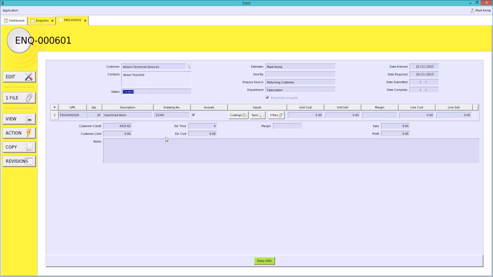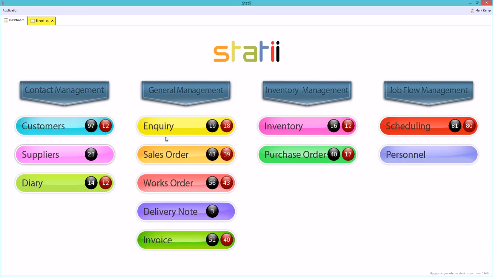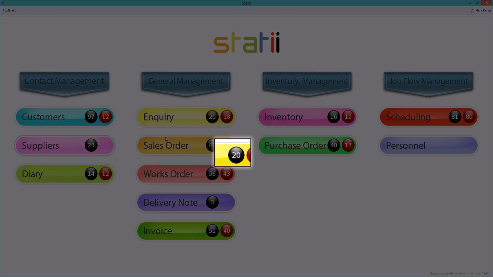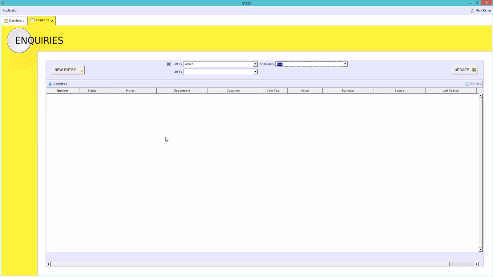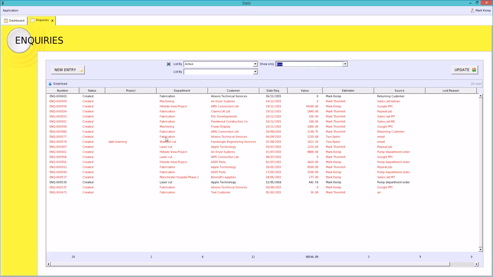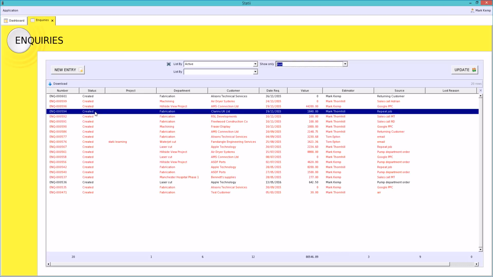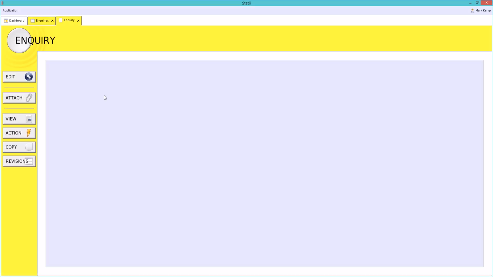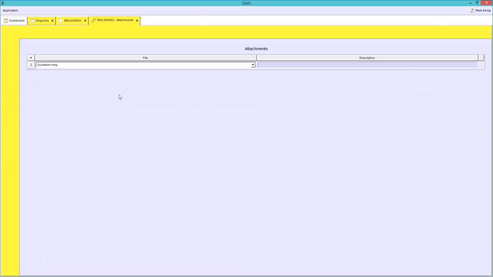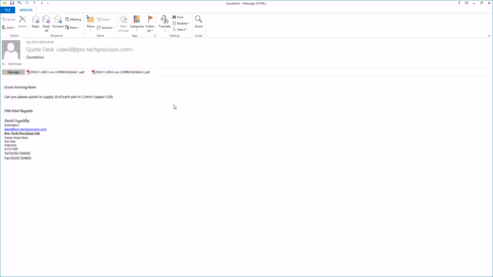Now me as the estimator, when I come in in the morning, you can see now there, look, the system's telling me I've got 20 quotations to do. I can simply click on the 20, and you see the system's listing to me all the quotations that are status created, and you can see the one there, look, Alison's Technical Services. I can go into that, and if my colleague's done the job correctly, I can actually go to the file there. I can take a look at the inquiry from the customer. You can see that it's all attached to the system.